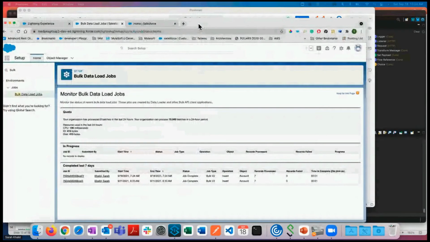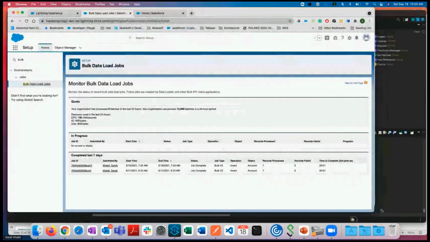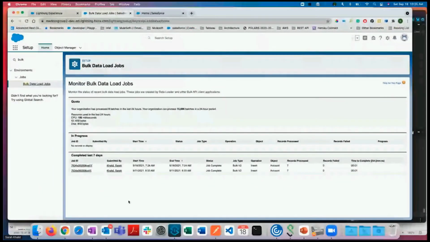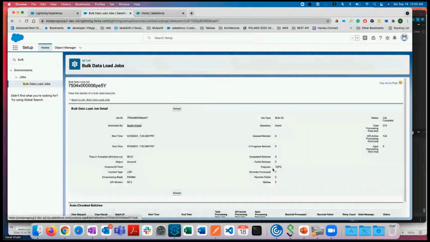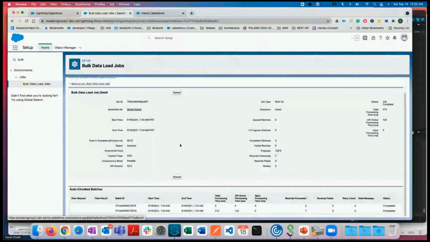Yeah, so in Salesforce, I've logged into the org that I was inserting this data into, and you can see this is the job ID that we're seeing here. It's showing that it was submitted by my user. It's showing that it started at this time. It ended, and now the status has gone to job complete. It's using the Bulk API version 2 at the back. We're doing an insert, and we're inserting into accounts, and we have 7 records. Nothing failed. And if you click into the particular job ID, it's gonna show you the details.